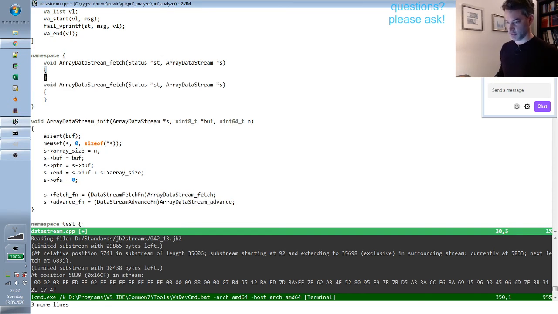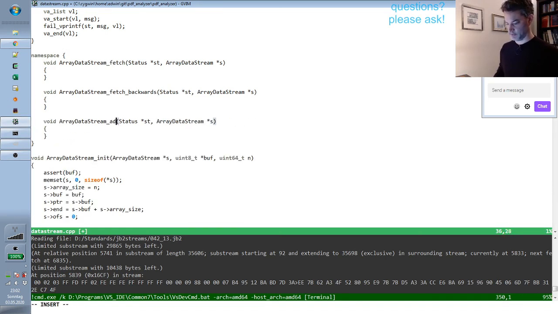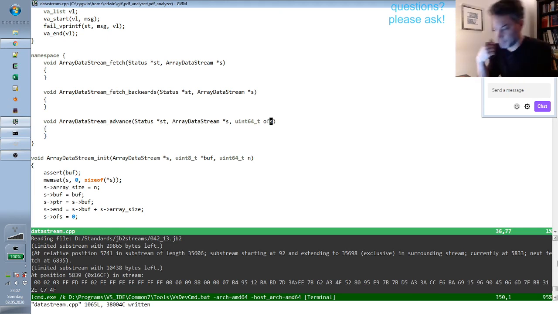What else do we do? Fetch backwards likewise will do nothing. Then we will have an advance. Oh, we already hit an interesting question, because something like advance that just advances the stream pointer by a certain number of bytes will always be trivial to implement for the array data stream. The thing is, I actually think I want to handle these trivial cases directly in the interface functions, so in the generic data stream functions, and not even call this one.